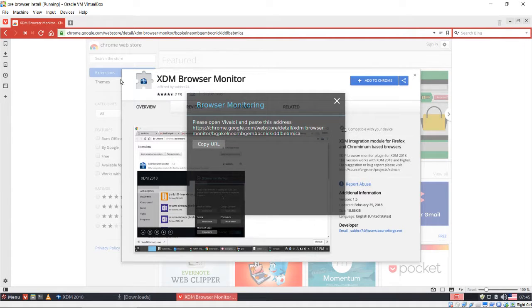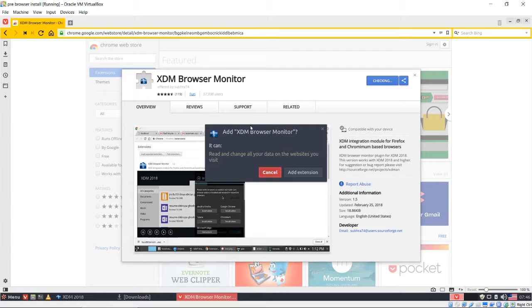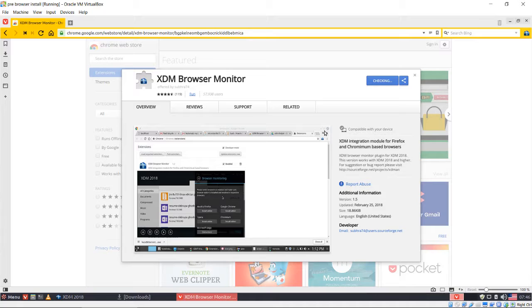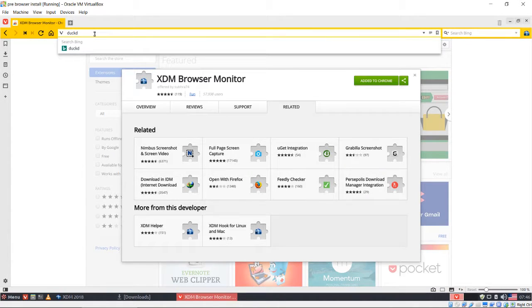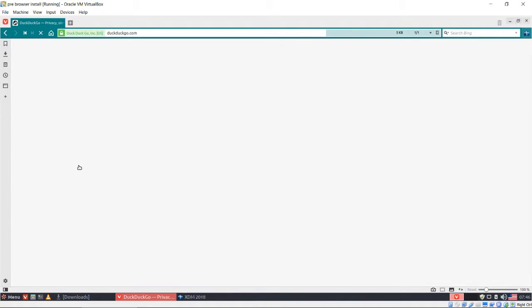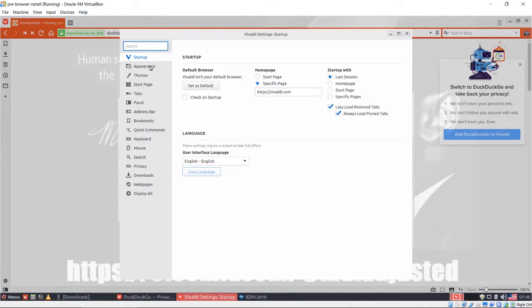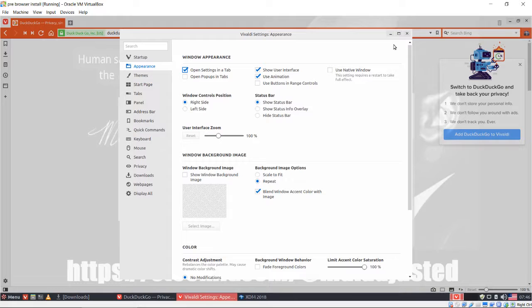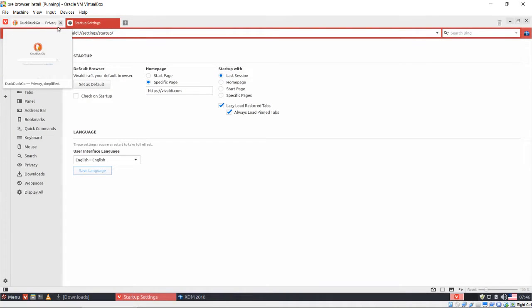So at this point, our Windows users can join us and follow along. So we're going to add this plugin. This is a Chrome-based browser, so we will be installing Chrome extensions. Okay, let's go to DuckDuckGo. Hit the Vivaldi menu icon, Tools, Settings, Appearance. Open the settings in a tab so I can actually understand what I'm looking at. There we go. I'm going to set this as our default browser.